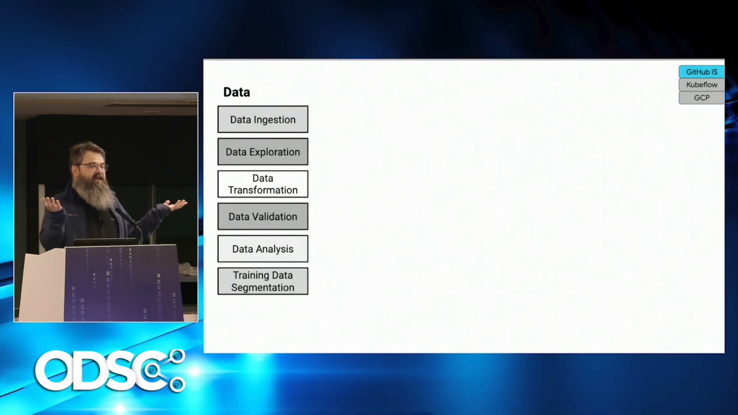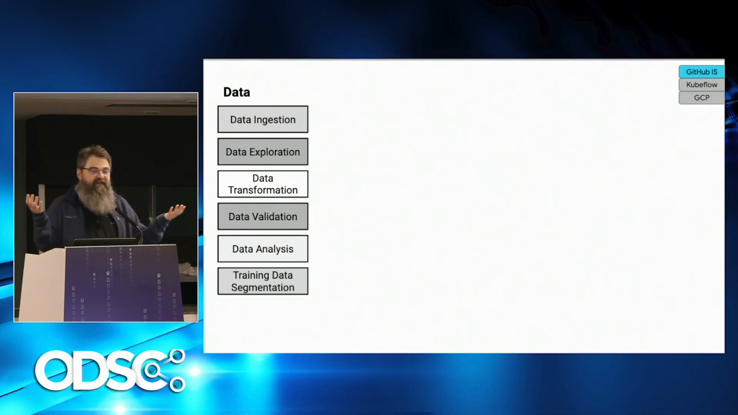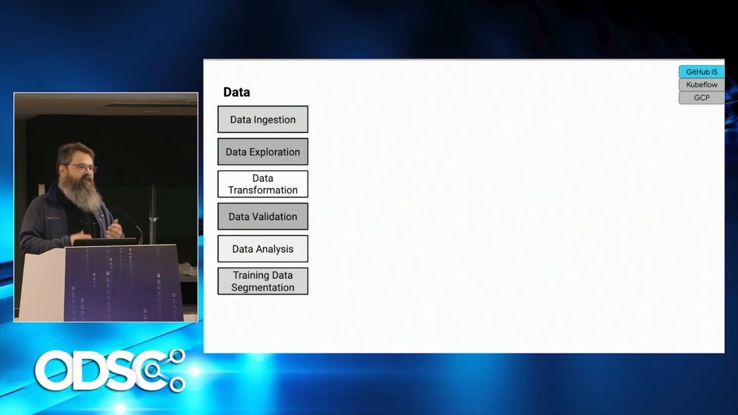You need to transform data, because when you pull it from your operational systems, it doesn't go like this into a machine learning model, right? And of course, you need to create your data sets, training, validation, test. So that was the data part.